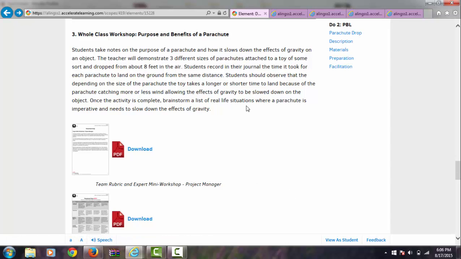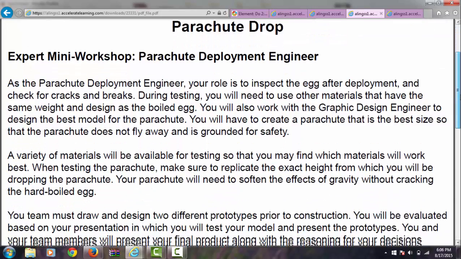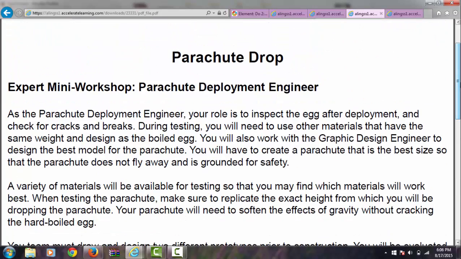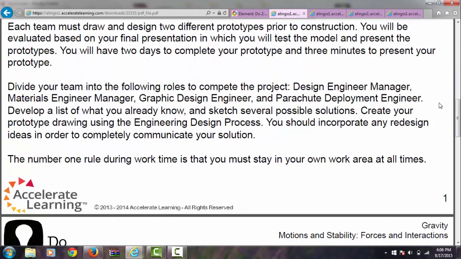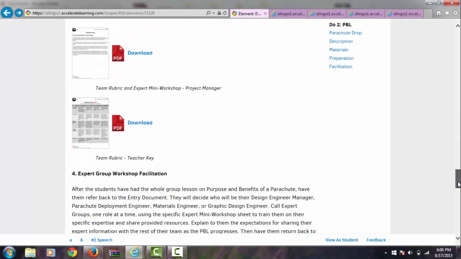And then these are just some of the mini workshop pages that come with it. So this just goes over their roles in the mini workshop and what they'll be doing as we test and they take notes. And there's one for each role.